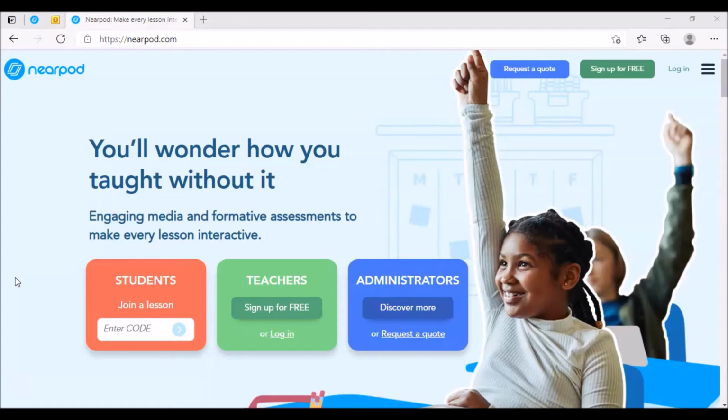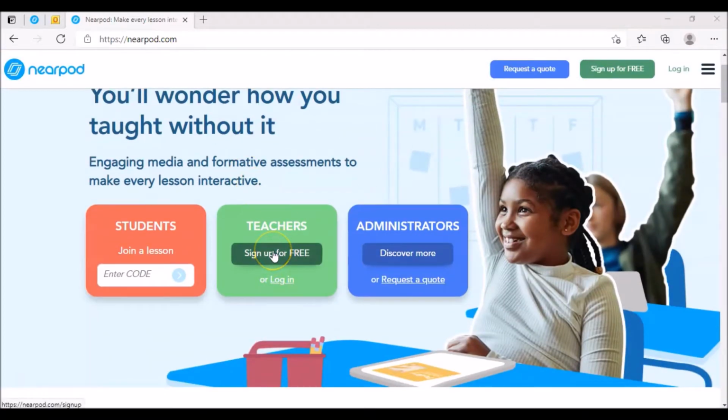Now, to open Nearpod, you're supposed to go to https://nearpod.com, and then you can sign up for free. You can either choose sign up as a teacher if you're a teacher, or if you are an administrator, you can discover more and check it out. And if you're already signed up, you can click on login. You can use your own Nearpod account, Microsoft account, or Google account. All these three accounts work here. And now, after you're logged in, let's start.